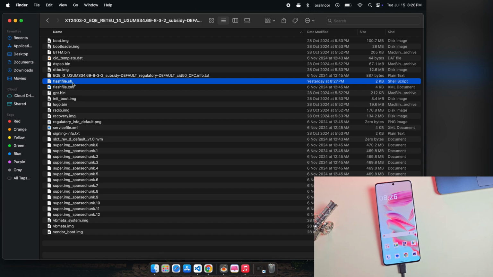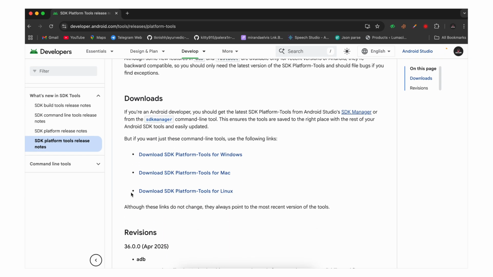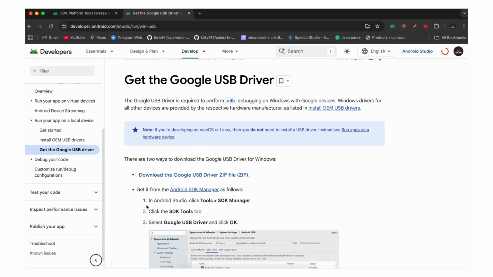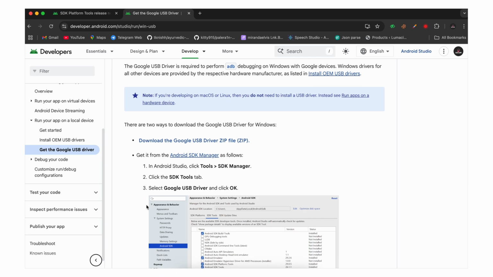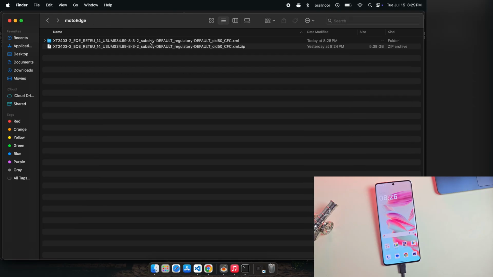Now we need to flash it using fastboot. But before we proceed, you must install Fastboot tools and the necessary drivers from the official Google website. Alternatively, you can watch my bootloader unlocking video where I provide detailed instructions for installing these components. Now, let's get back to our main process.